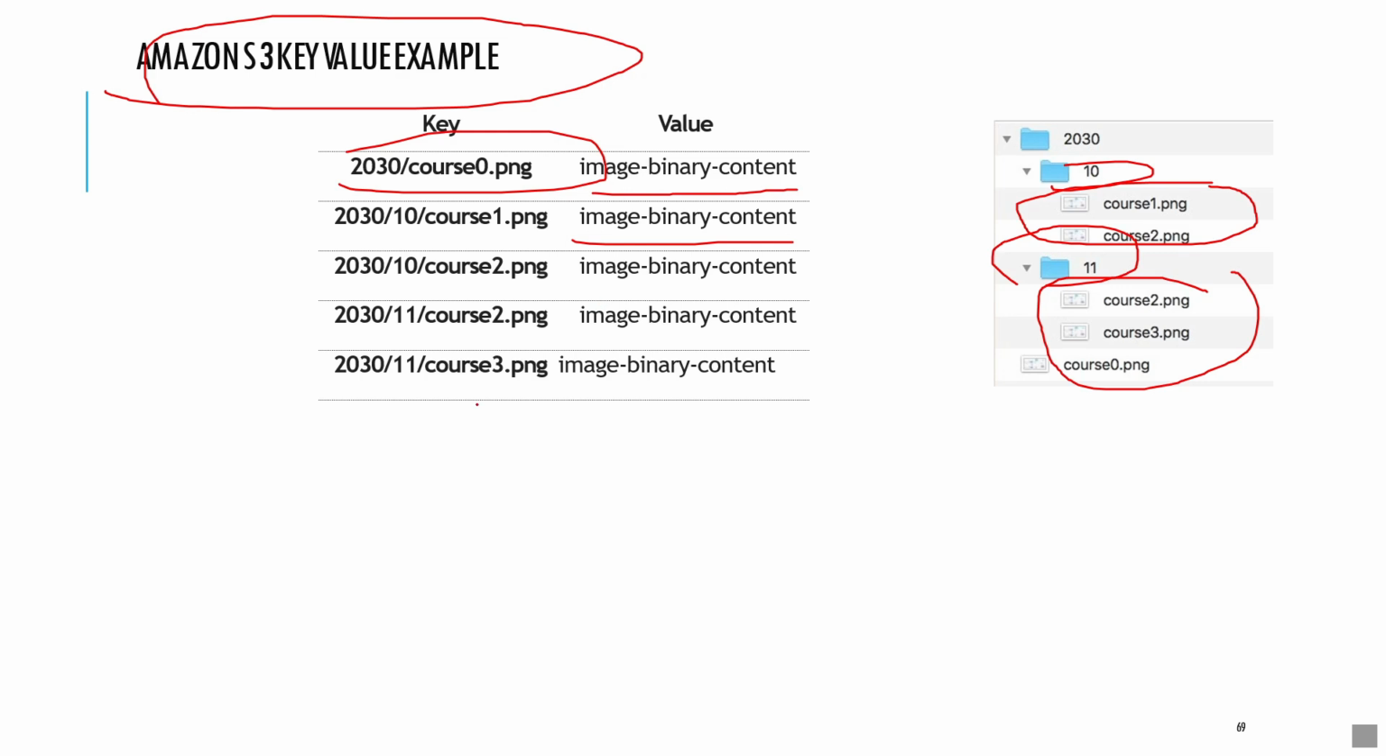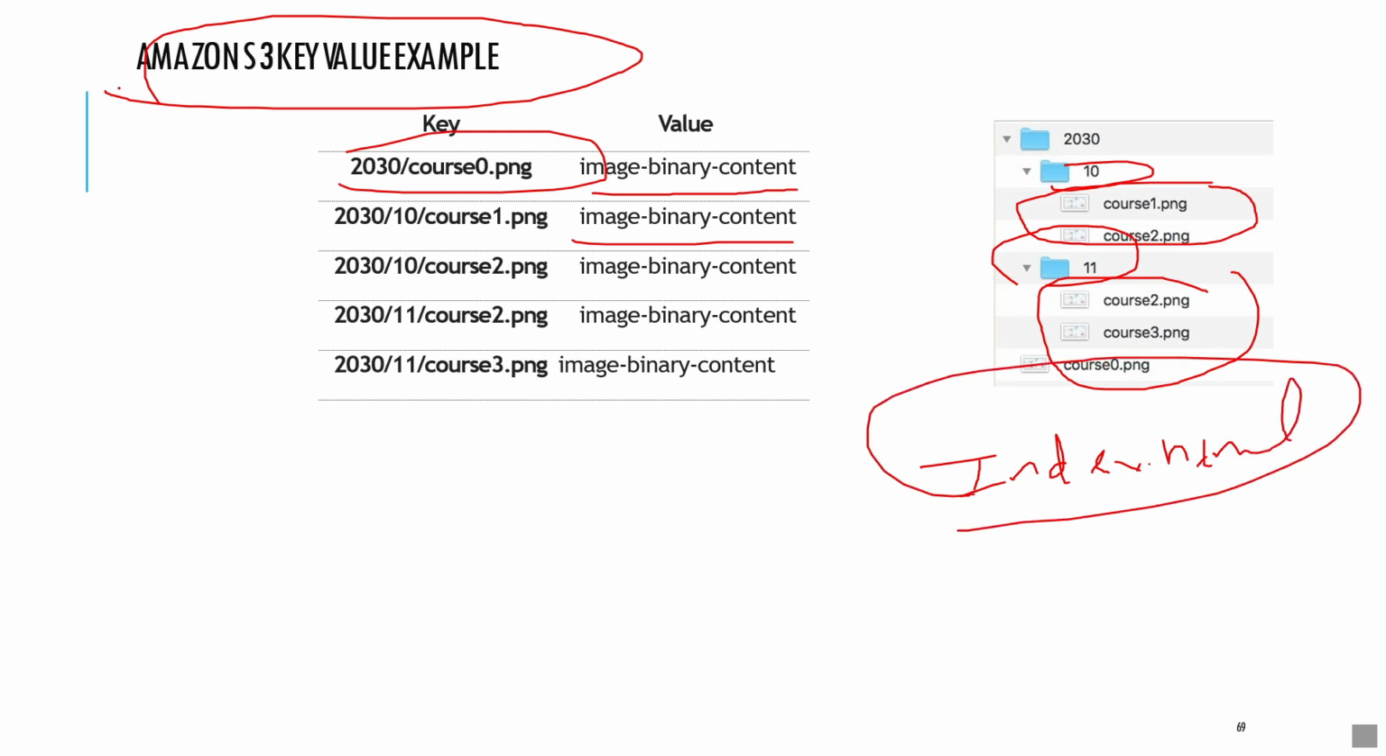Then if I insert index.html, the value will be code content. So these are the Amazon S3 key value examples.